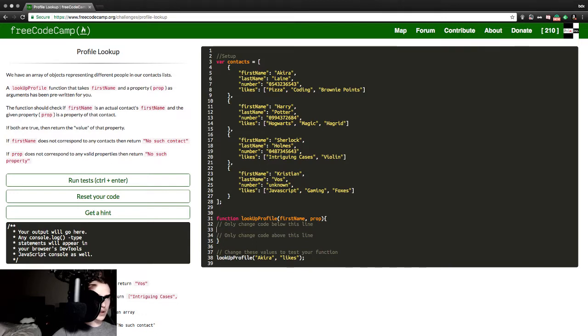If both are true, so that's an if statement with an and, or a while with an and. For loop? It's already falling apart. I don't even know how to think about this one. If a first name doesn't correspond to any of the contacts, then return no such contacts. If prop doesn't correspond to any valid properties, then return no such property.